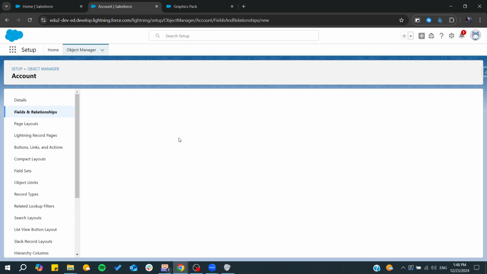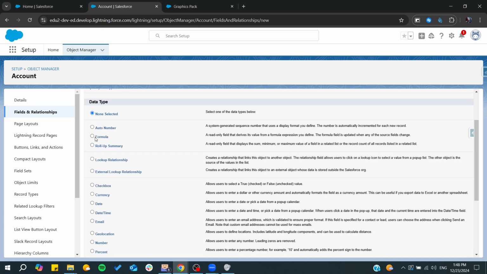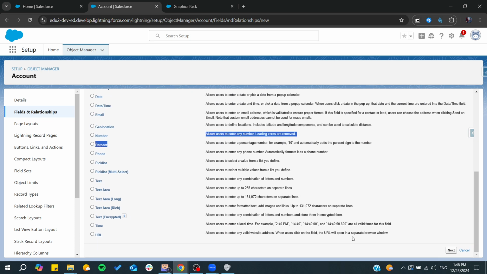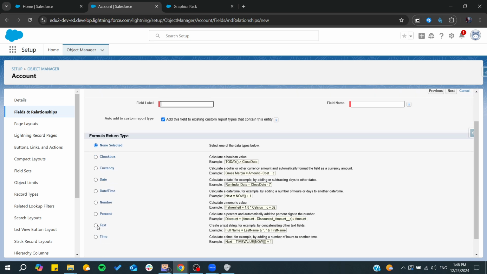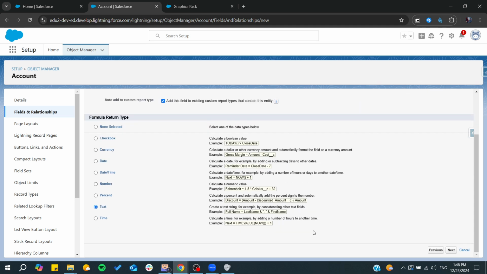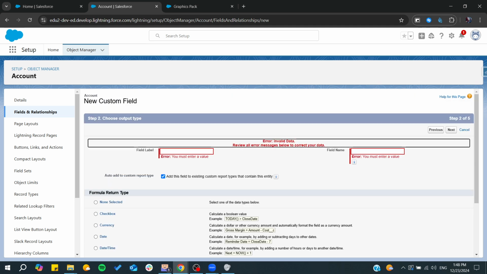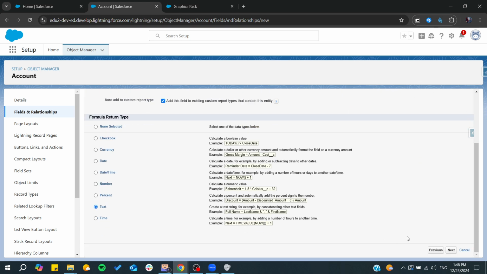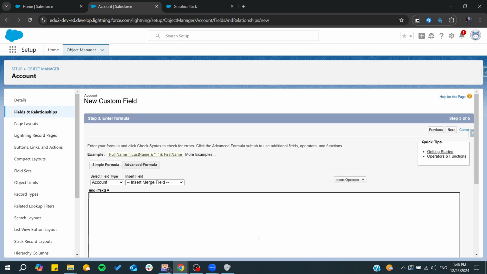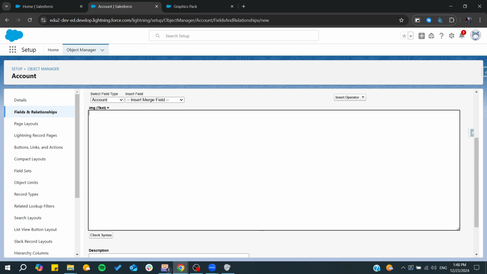I'm going to click on New, and from here I'm going to add Formula and click on Next. And from here we want it to be a text, so basically we click on Text and Next. And after that you will start adding your formula for each part of the formula. So for example, image and image. So I'm just going to click on Next, and basically here you want to add your text.